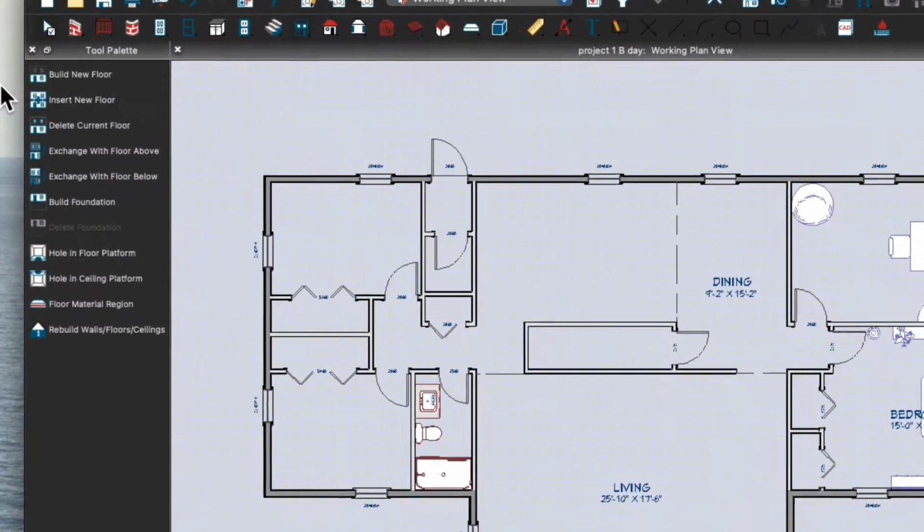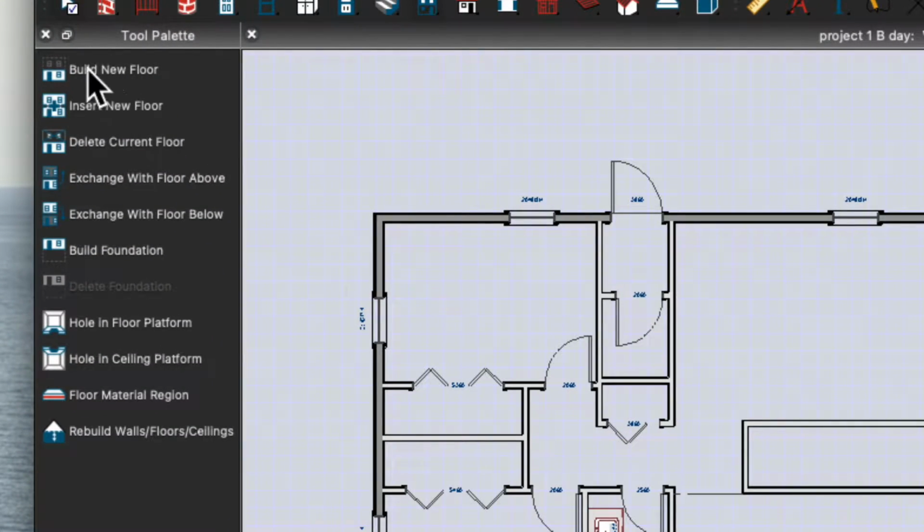over here to insert. So you could build a new floor up above. You can insert a new floor, which just takes whatever you have from the first floor up to the second. You can delete one. You can exchange floors from your floor plan. Like if you were drawing and you really wanted the first floor to switch with the second floor, you could switch them.